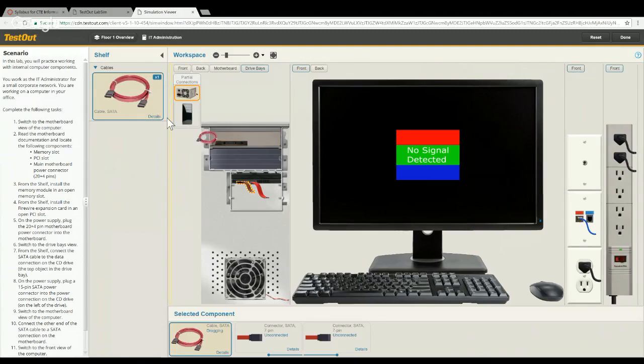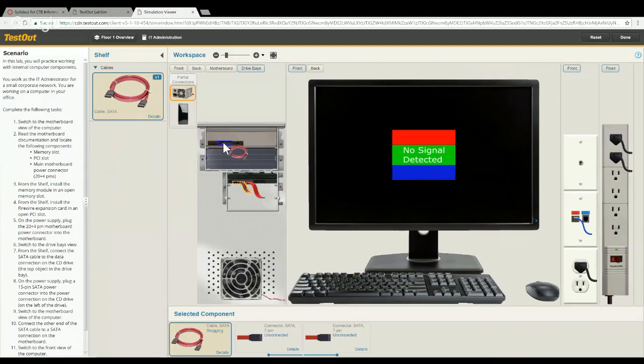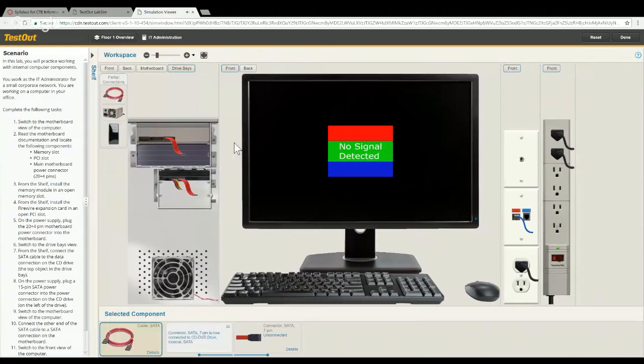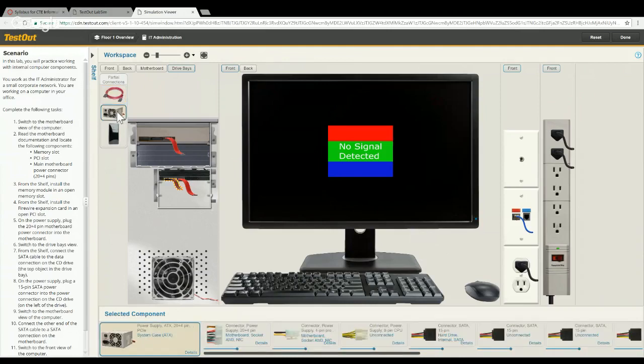So for the SATA cables, this one is for power and this one's for data. So this one's going to go to the data connection. And then we're going to, let's see, on the power supply, we're going to find the 15-pin SATA connector and plug that in. Oh, this one's connected. Find an unconnected one. Plug that in. So now we have power and data running.